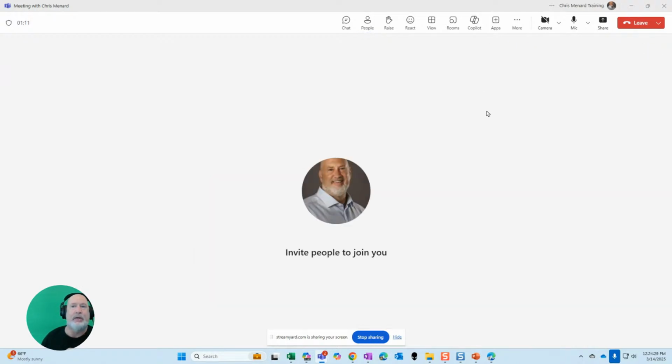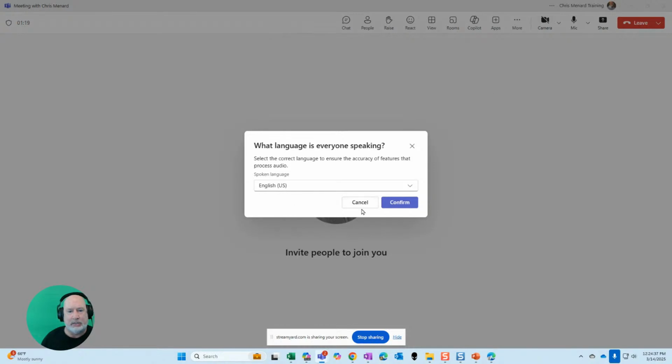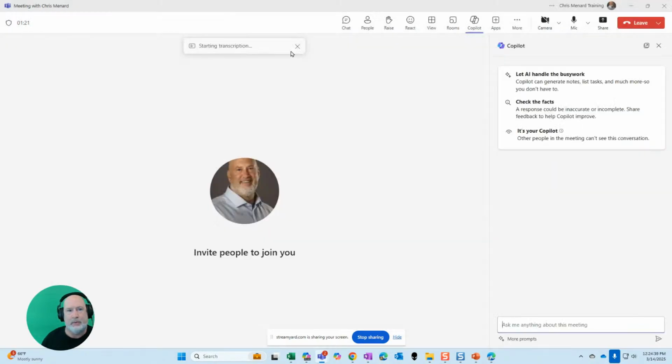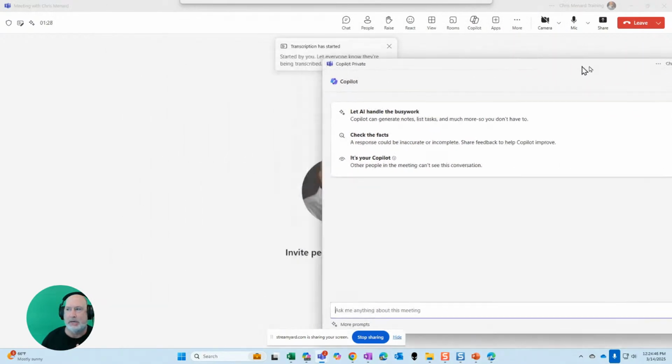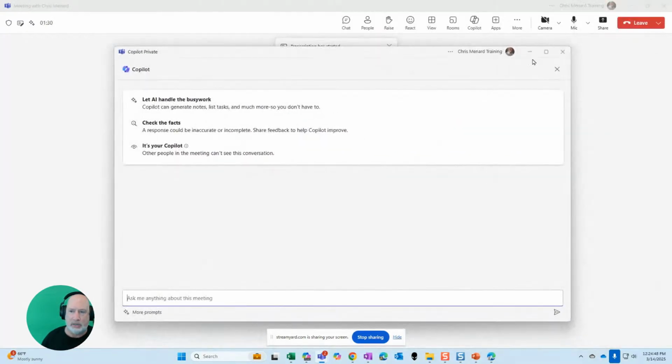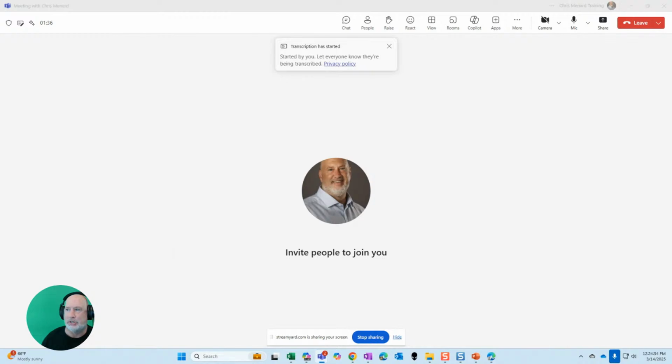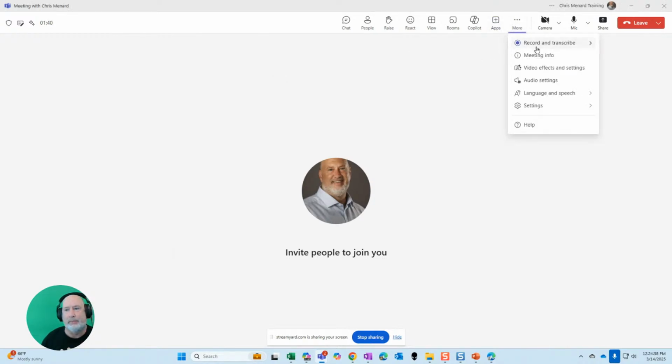And then finally, only if you have an M365 Copilot license, I need to turn on transcription. Transcription is started. You can pop out your Copilot, where you can ask questions about your meeting, and move it to another window. So there are 3 items in a meeting that you can move to another window now, and if you don't have Copilot, there'll be 2 items.